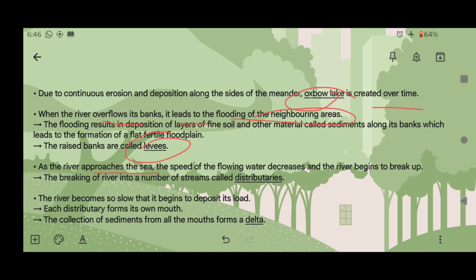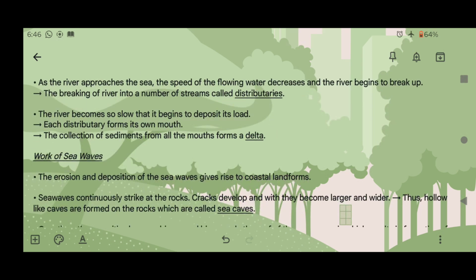As the river approaches the sea, the speed of flowing water decreases and the river begins to break up. The breaking of the river into a number of streams is called distributaries. The river becomes so slow that it begins to deposit its load. Each distributary forms its own mouth. The collection of sediments from all mouths forms a delta.